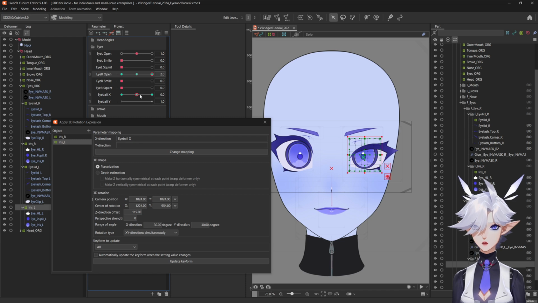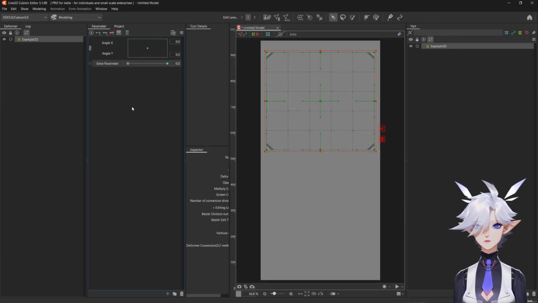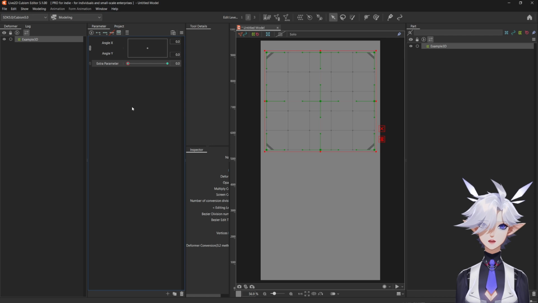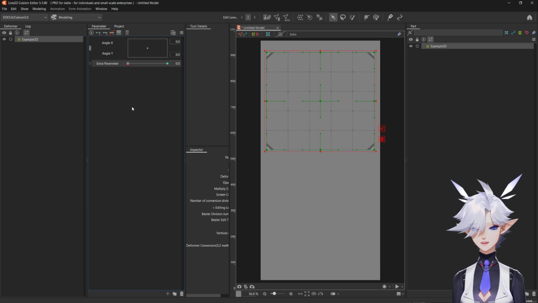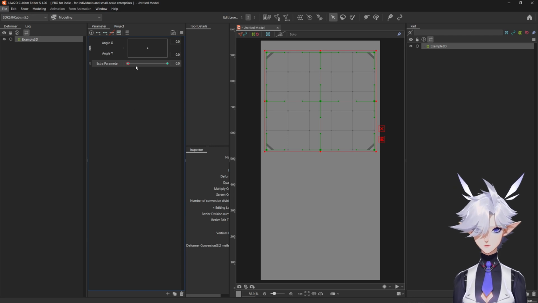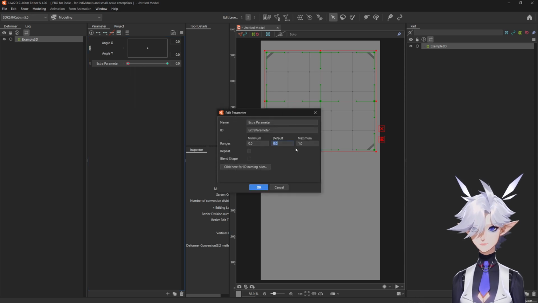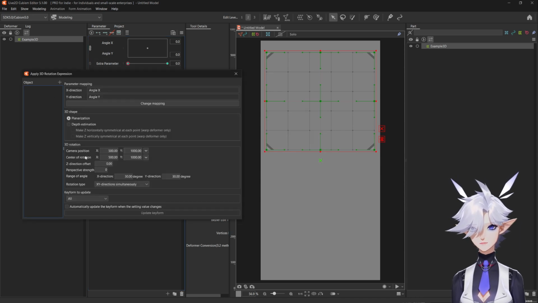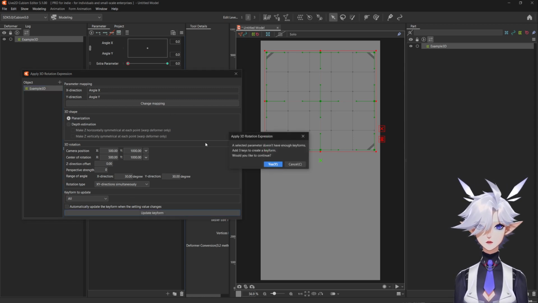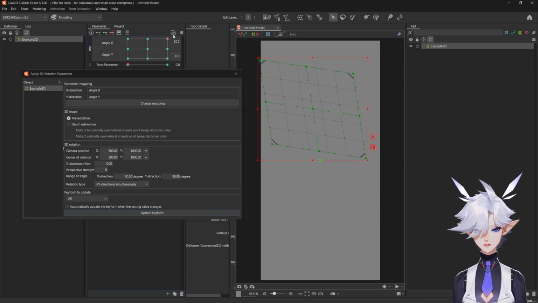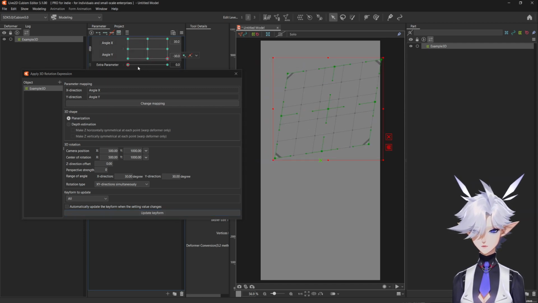If you already have parameters keyed to your warp deformer, the 3D expression will only apply to the default value of any additional parameters. I've created an example here to explain. I have an empty warp deformer here that already has keys on an extra parameter. The extra parameter's default value is 0. The 3D expression will apply to my angle X and angle Y parameters, and when I update keyform, the angles will work, but only when my extra parameter is at 0.